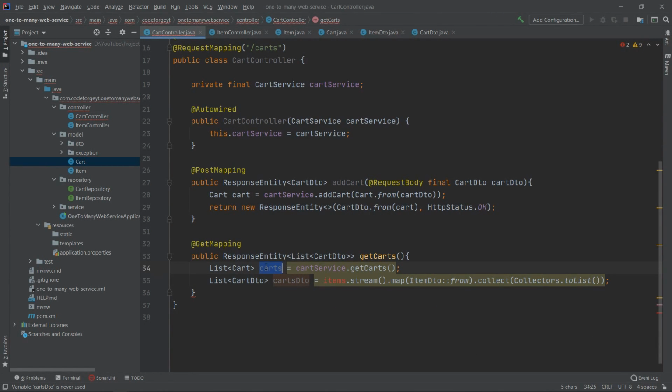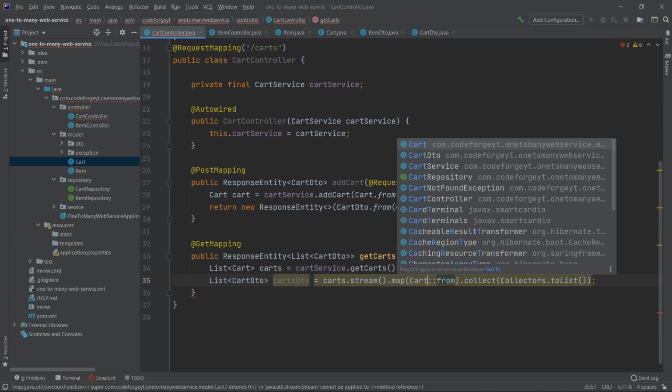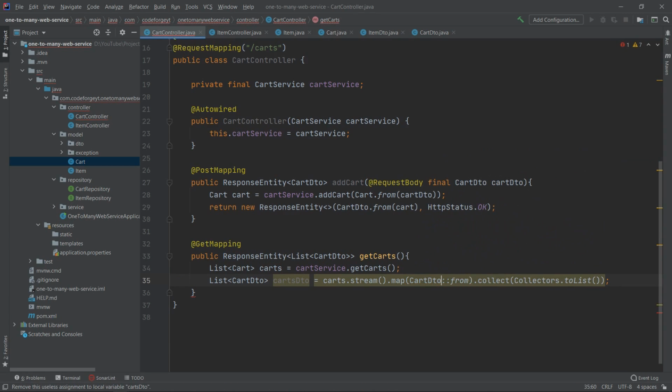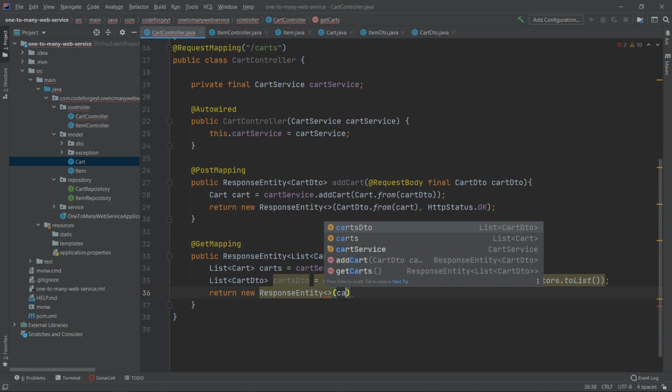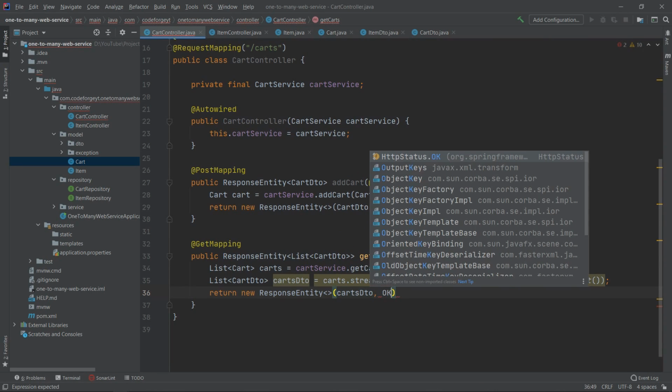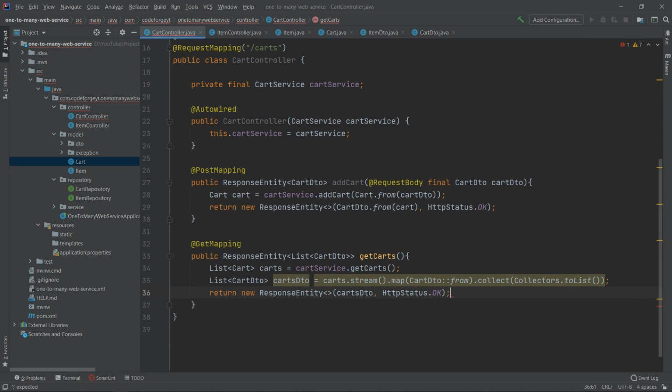Also, we want to use cards collection instead of the items collection. And we want to use the from method, but we want to use it from the card DTO class, not from the item DTO. And now we can simply return it. So we want to say return new response entity, and it will be cards DTO and the OK status.